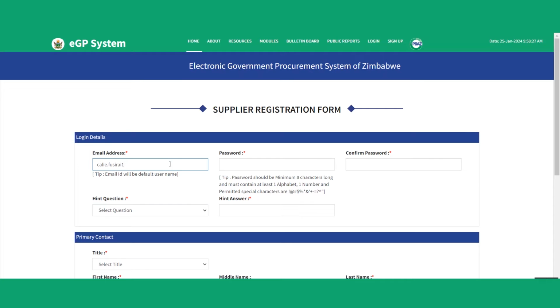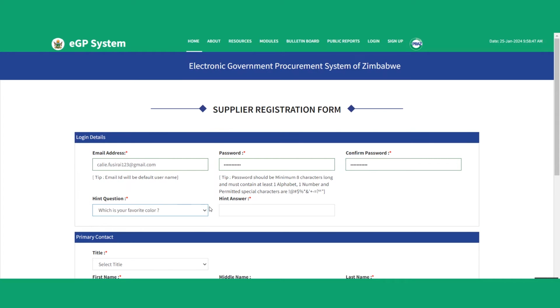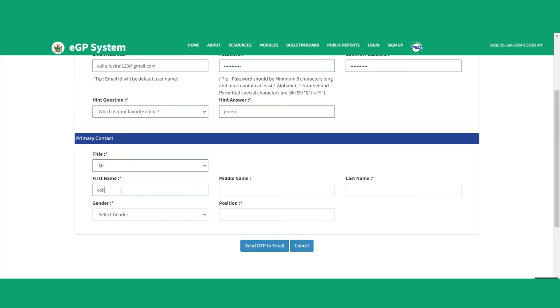Note, the email address should be unique. Then, fill in the password and then confirm password. Note, choose the security question as desired and answer the question of choice. Users should also remember the answer to this security question, as it will be asked during the reset of password. Fill in the primary contact details, who will work as coordinator of the organization and maintain the users too.